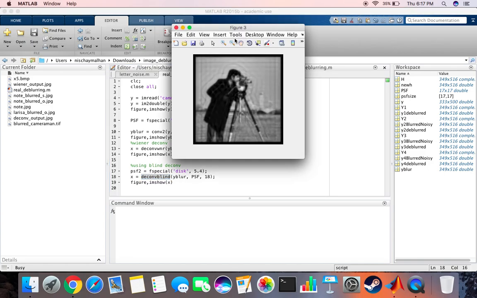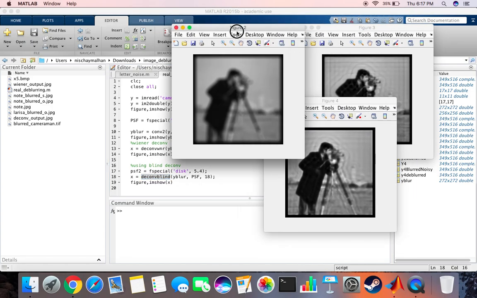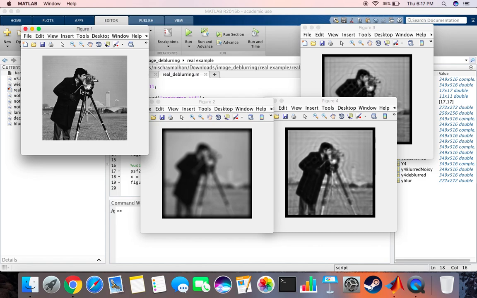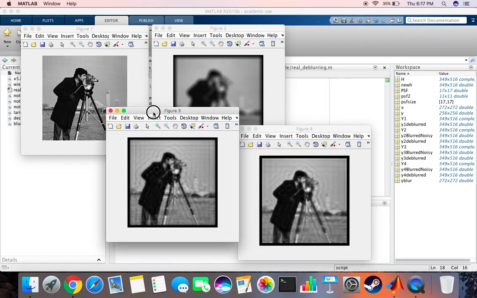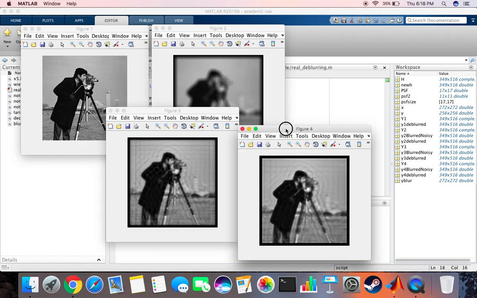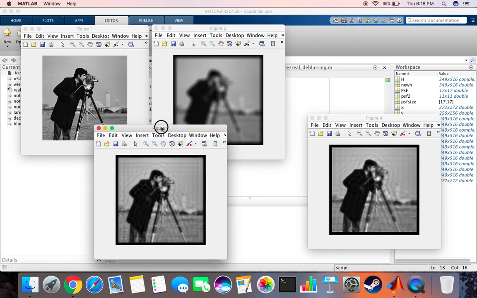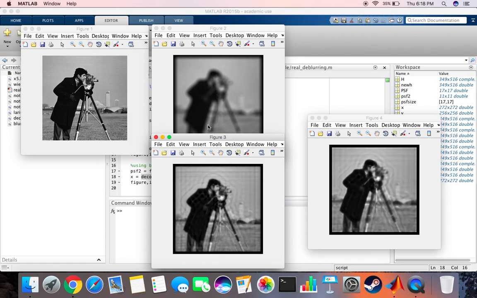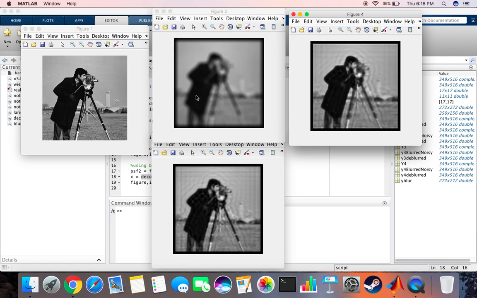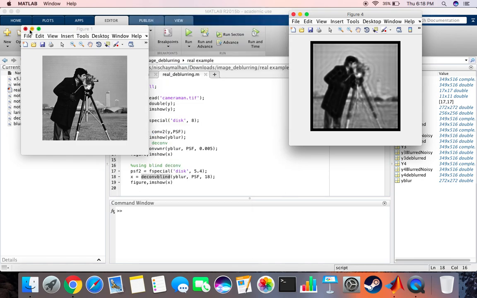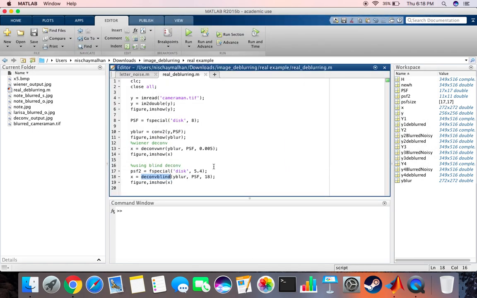Okay, so it creates 4 images. First, this is the original cameraman.tif image. Then this is the blurred image that we created. Image number 3 is the image that we got after we used Wiener deconvolution. If you compare these two, you can see that it has been deblurred to some extent. And then this is the case of blind deconvolution. You can compare these two images with this one, and you can see that deblurring has worked to some extent. So this was the case of using the built-in Matlab functions.